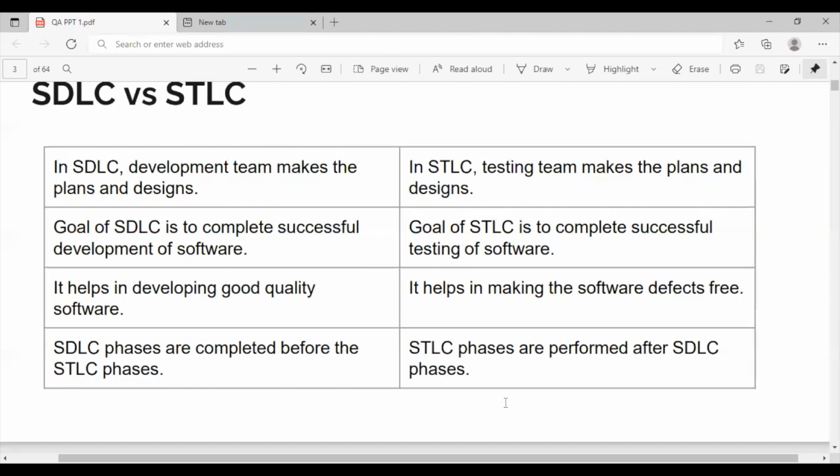Coming to the sixth point, the goal of SDLC is the successful completion of software development. In SDLC, our goal is that the whole software gets developed successfully. On the other side, the goal of STLC is the successful completion of software testing. What we mean here is that in STLC, our goal is that the complete testing of that product should get completed successfully and quickly.